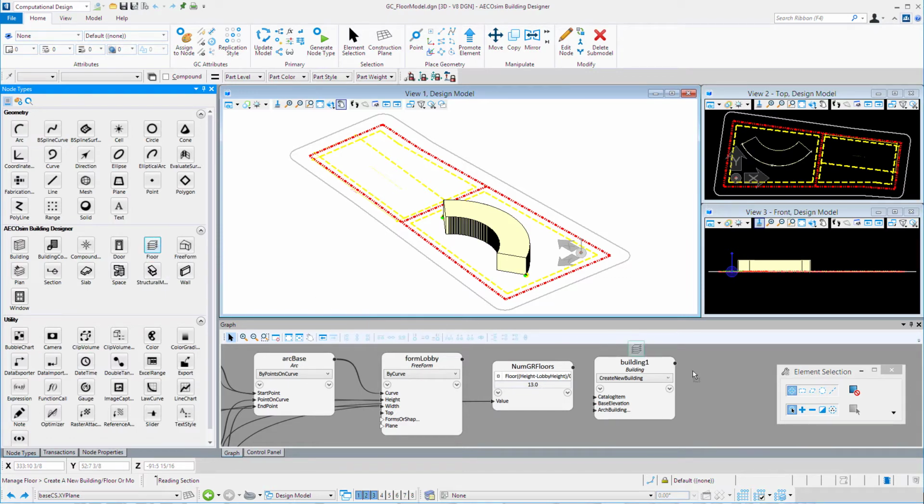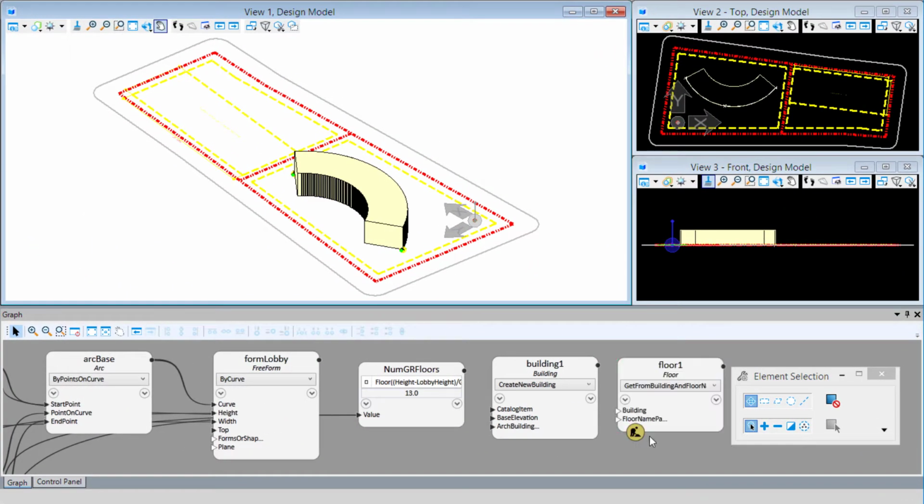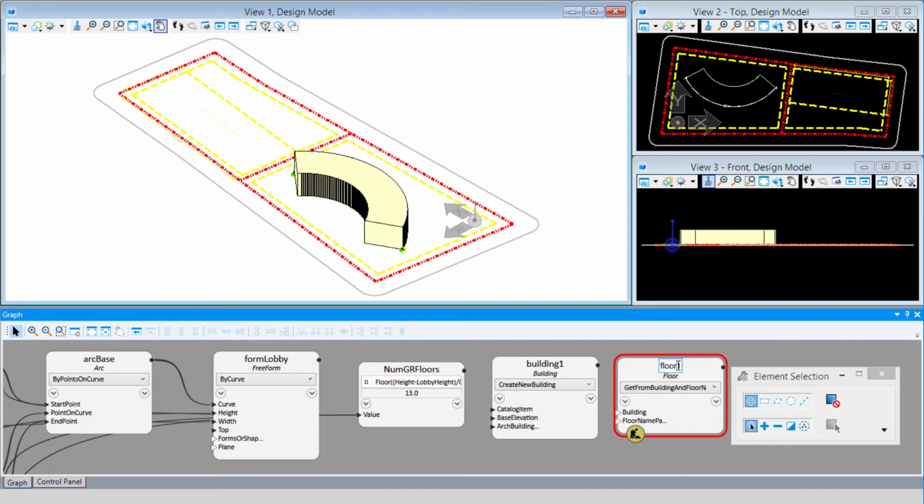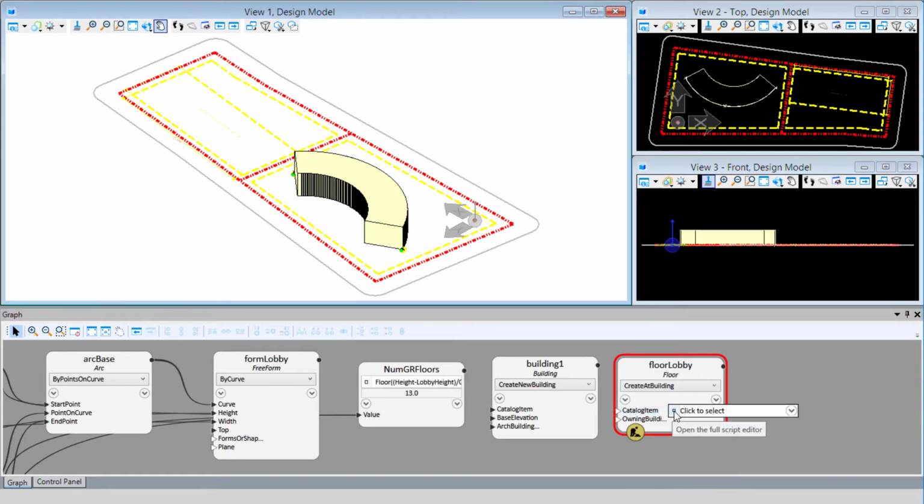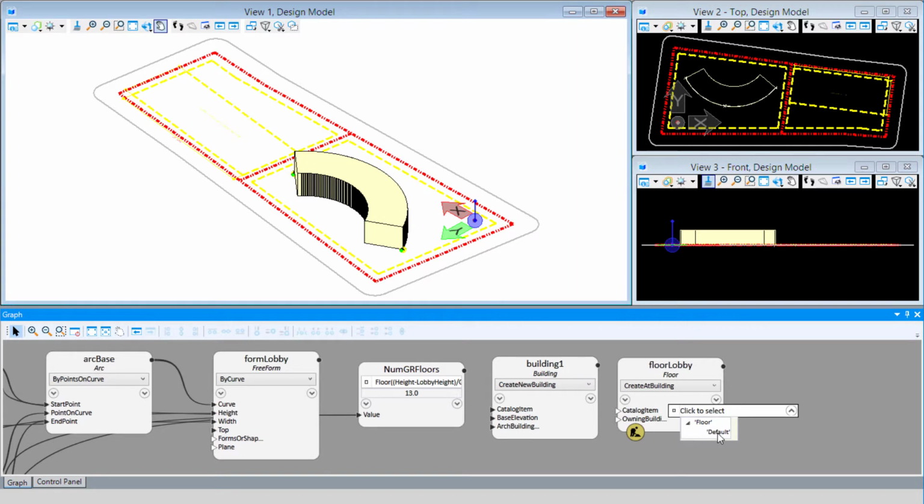Now that I have a building created, I can start creating floors. So again, I'm going to drag and drop the floor node onto the graph. I'm going to have several of these, so I'm going to name them, making them easy to find. I'm going to call this one Floor Lobby. Again, I want to create this floor, so I'm going to use Create at Building as the technique. It needs a catalog item, so we can select Floor Default. Now I need to link it up to an owning building, so that's going to be our Building 1 node. And again, it needs a name, and that should be in quotes. So I'm simply going to name that Lobby.